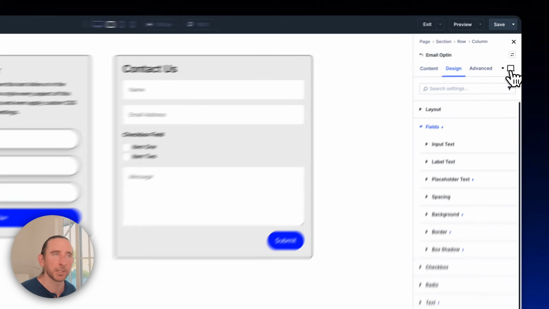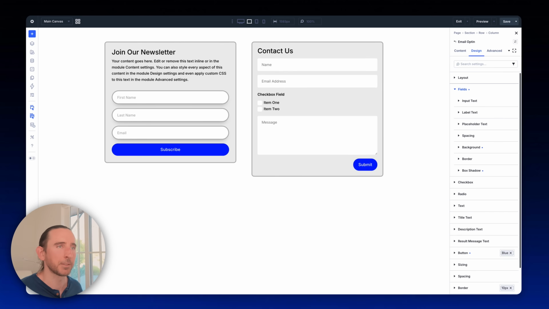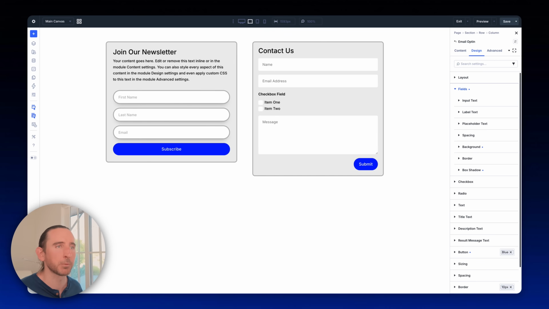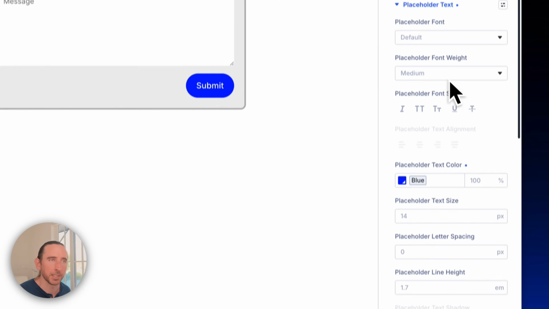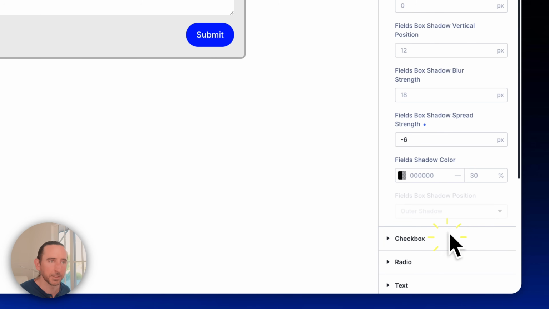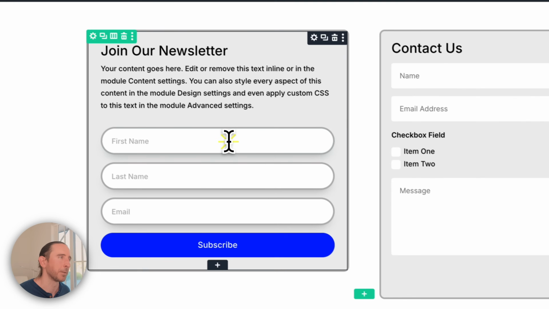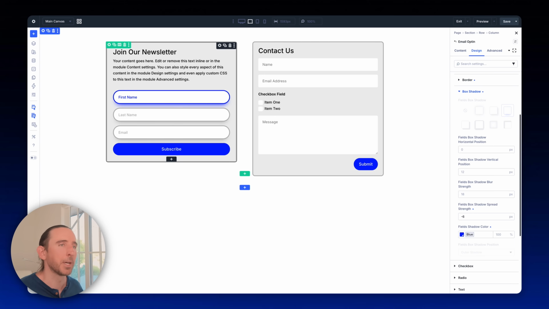So I can go over here and enable focus mode, and now all the changes I make to the design settings of these input fields will apply when someone focuses those input fields. So I can, for example, change the placeholder color, border color, and box shadow color on focus. And when someone focuses those fields, those styling changes kick in. So you now have complete control over the focus state of any Divi element.